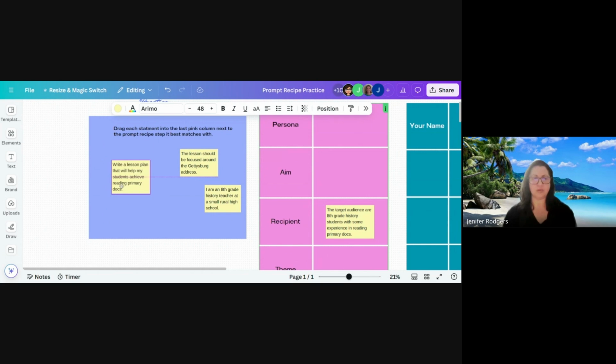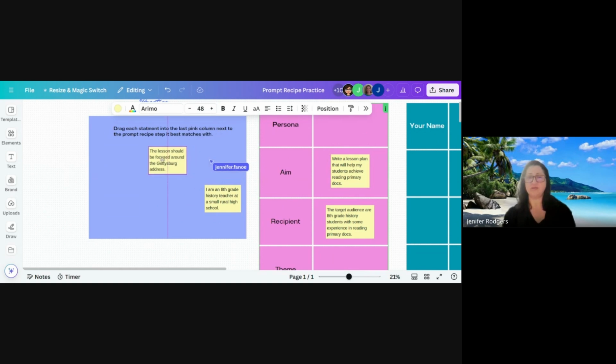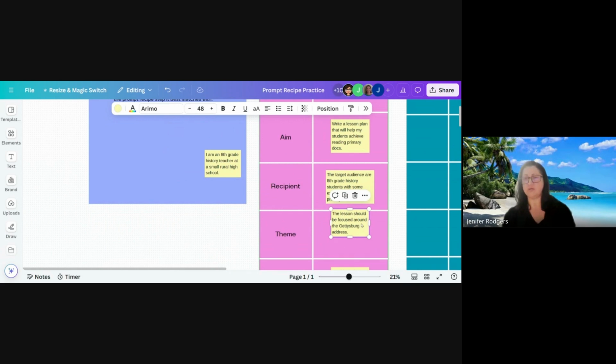All right, the next one: write a lesson plan that will help my students achieve reading primary documents. So persona, aim, or theme? Aim. That's what I'm seeing. Yes. And this is a good example of the difference between aim and theme. The next one says the lesson should be focused around the Gettysburg Address. What do you think that would be? Theme. Yes. So you can see the difference. Aim is what you want them to create: a lesson plan that will help students achieve this thing. And the theme is what the lesson plan would be about, the Gettysburg Address.